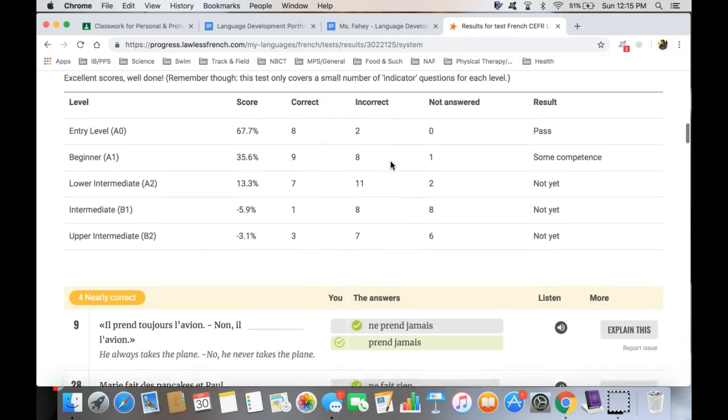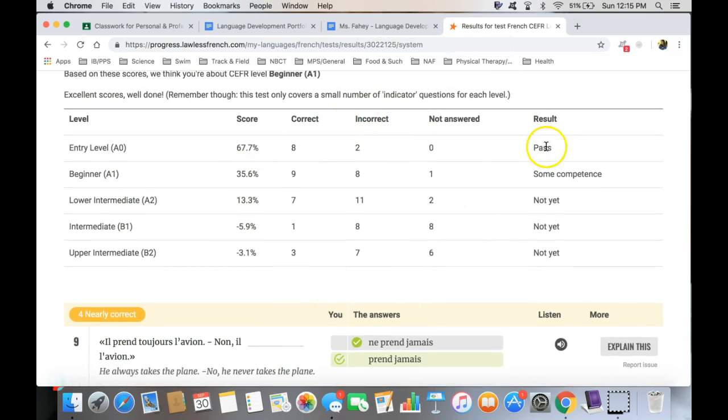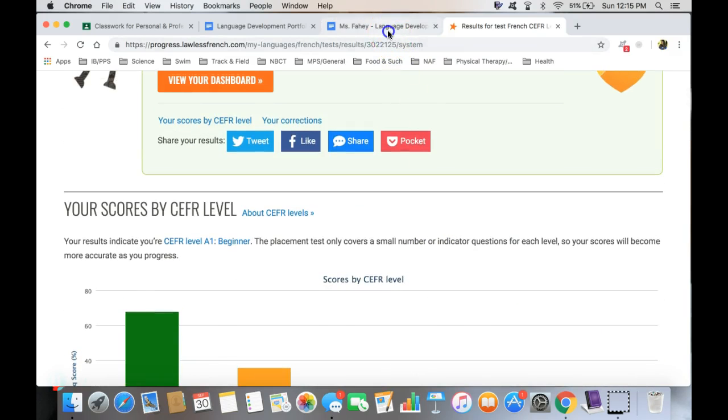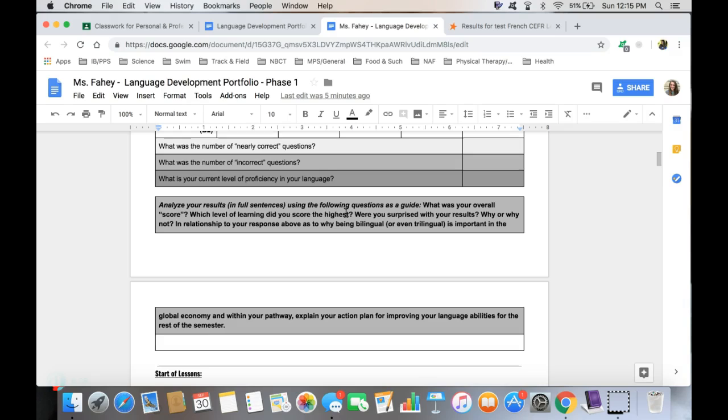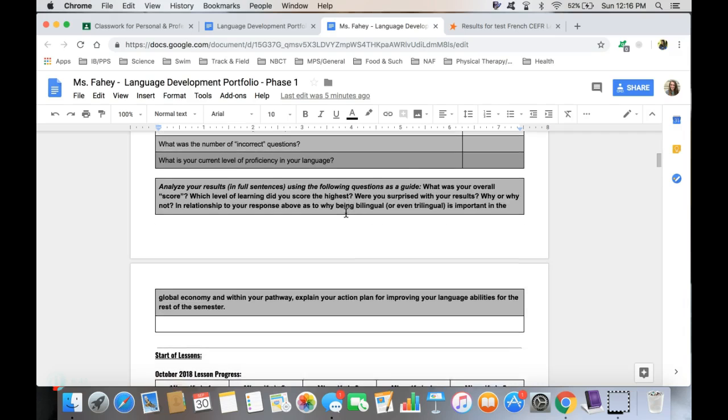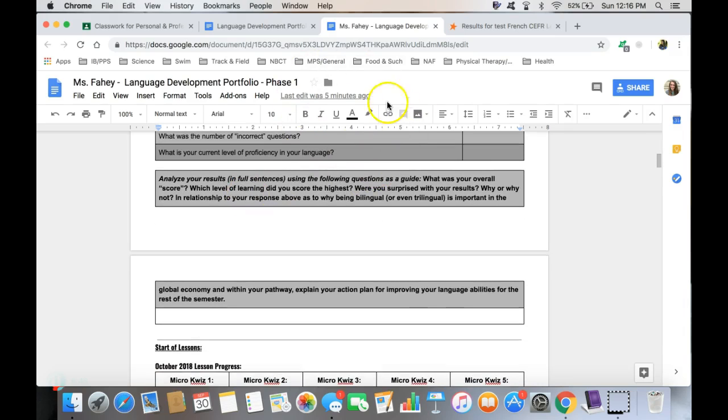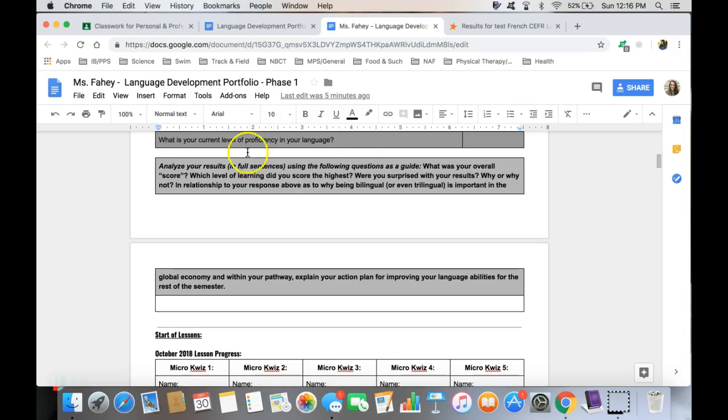So if I were in high school, I would look at these results and go, well, okay, so I guess I passed entry level and I really need to work on some grammatical stuff. So luckily, it's giving me a personalized pathway in order to increase my proficiency and perhaps not be a beginner, maybe by the first progress test. So after I've taken my progress test, which is again by yourself and not with other people around you, so there should be no cheating, no collaborating with the other people at your table, no referencing things on the internet. You're going to analyze your results in full sentences using these questions as a guide.